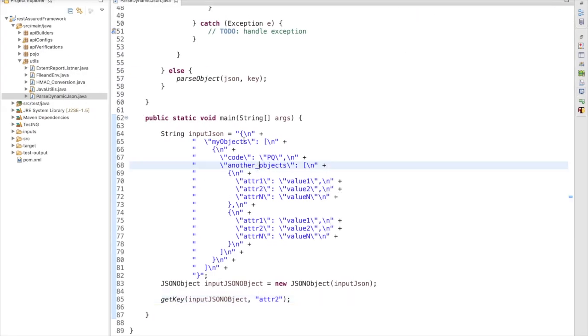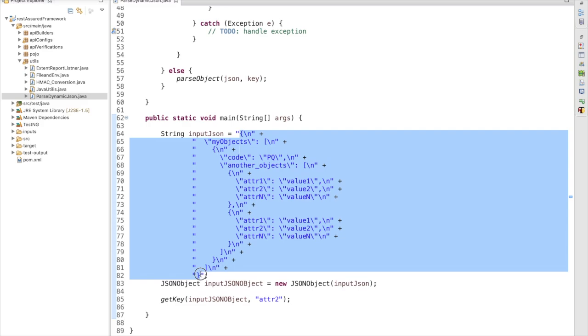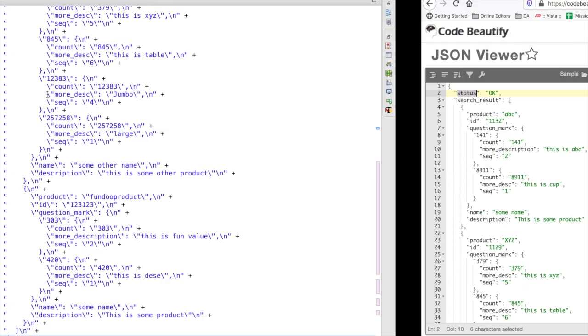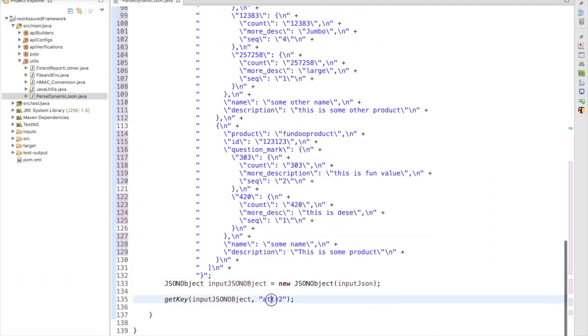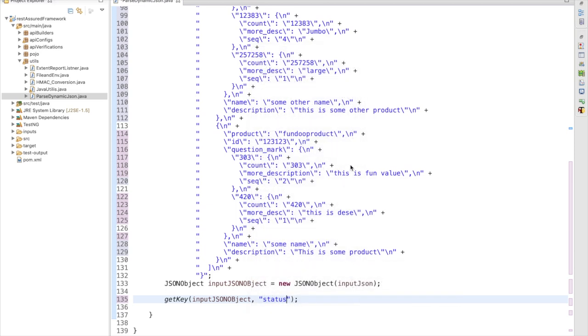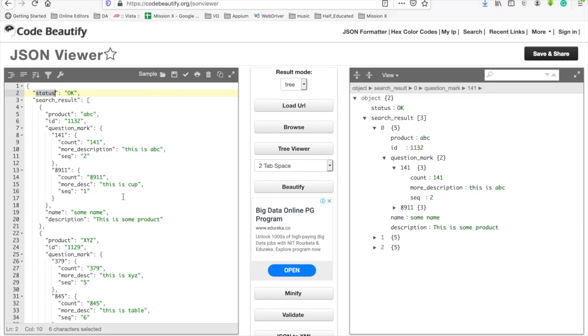So let's say this is my complex JSON. I am putting it here as a string. We are going to validate the value of, let's say, the first value, which is status. So it will print OK. So we are getting OK.